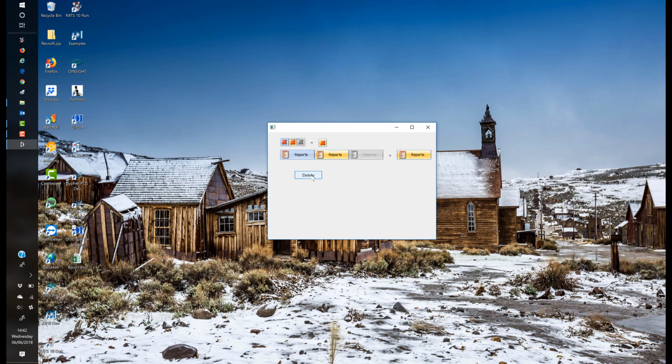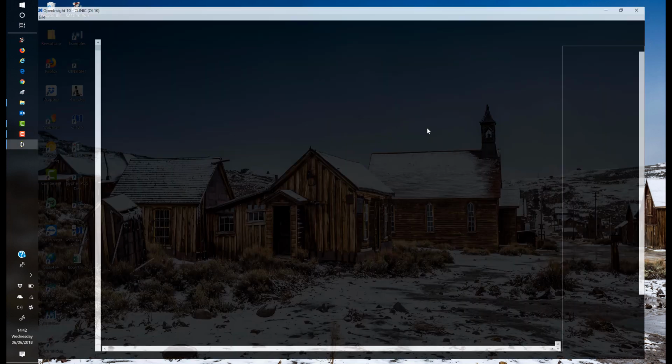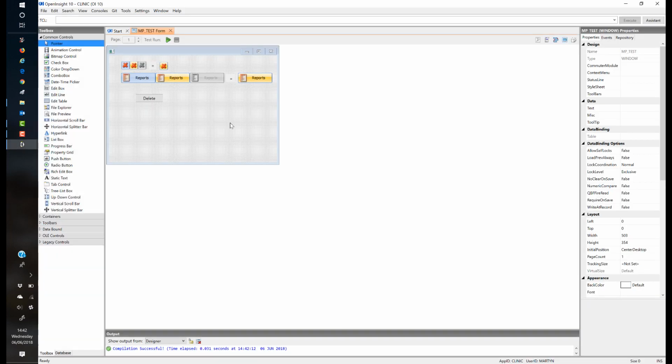When we mouse over, it changes to its mouse over state, which is a light blue with a single pixel light blue or darker blue border. And then if we click it, we get a third state where it goes darker with a darker background. Now all of that is done with no code. OpenInsight 10 takes care of everything for you.